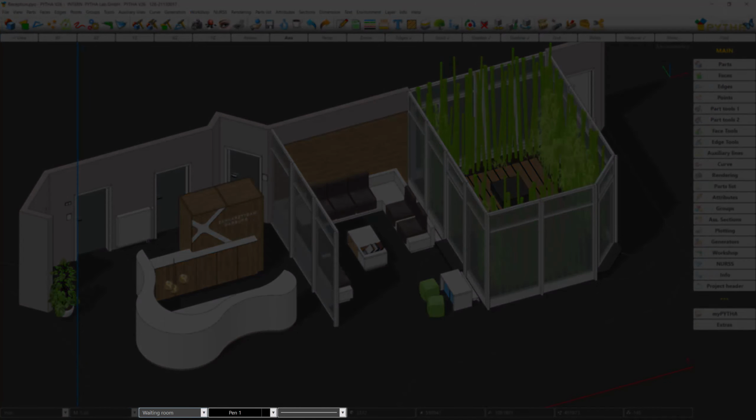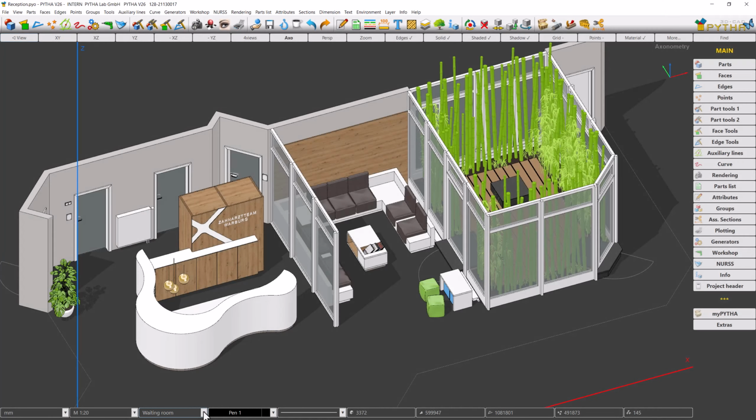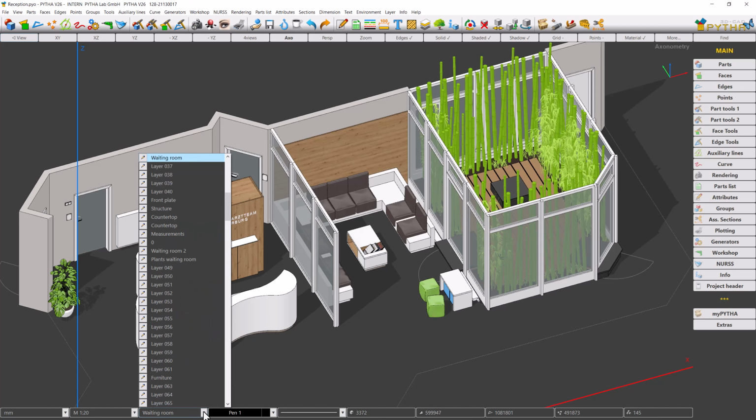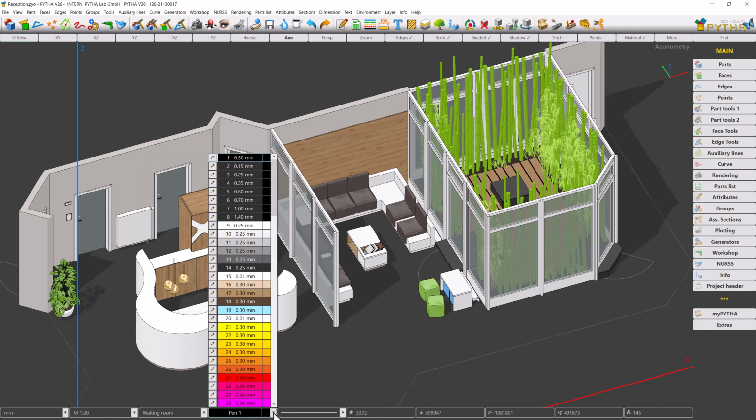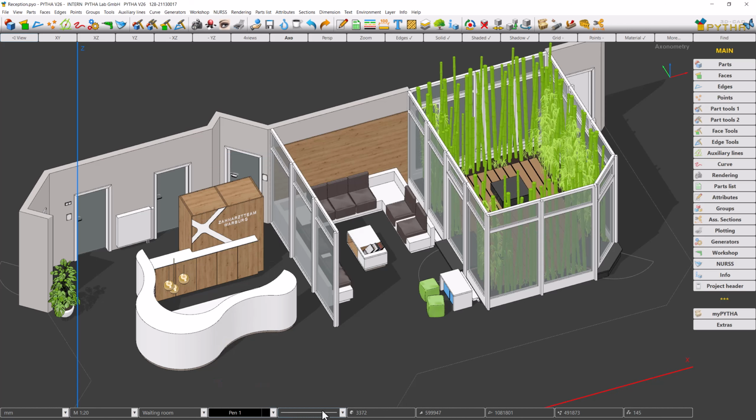These three pull-down menus affect the properties of the parts that you will model next. This means that you first set the desired attributes here and then create the new part. This part then automatically will get the selected attributes. Of course, these properties can also be changed later. Use this pull-down menu to set the layer where new parts will lie. Use this to select a suitable pen, and this to select the line type.